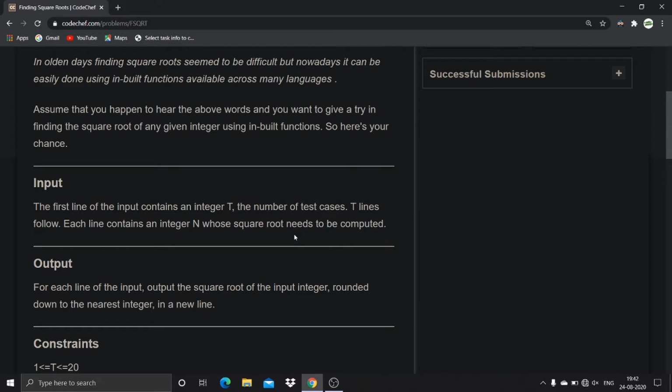When it comes to input, the first line of the input contains an integer t, where t is nothing but the number of test cases. Then t lines follow. For each of these lines, you are going to take an integer. Each line contains an integer n whose square root needs to be computed. In the first line you will take t as input, and in the following t lines you will take n as input.